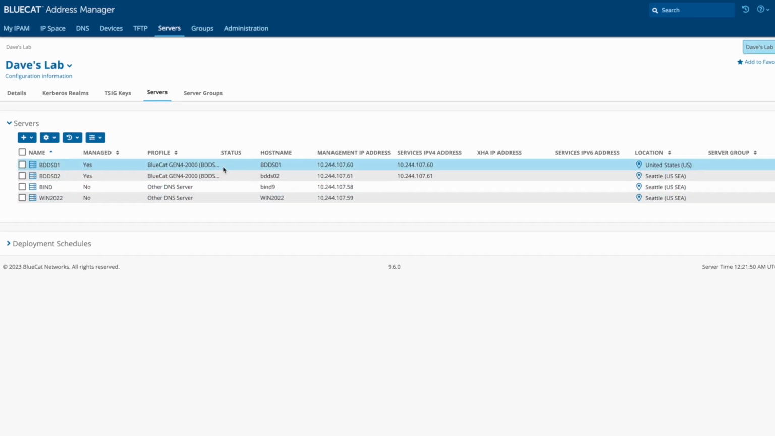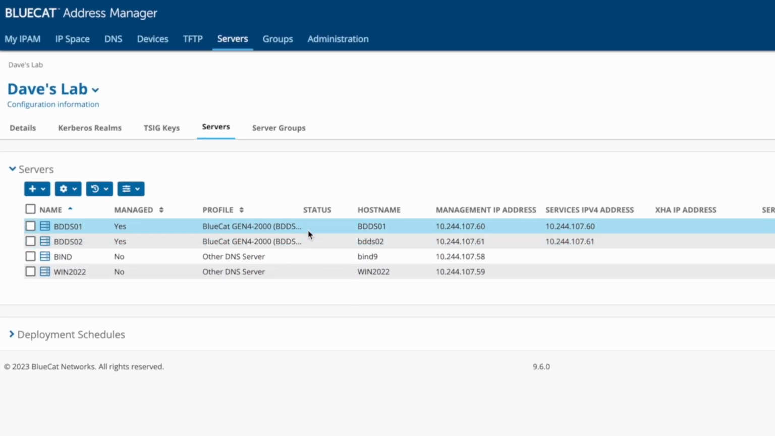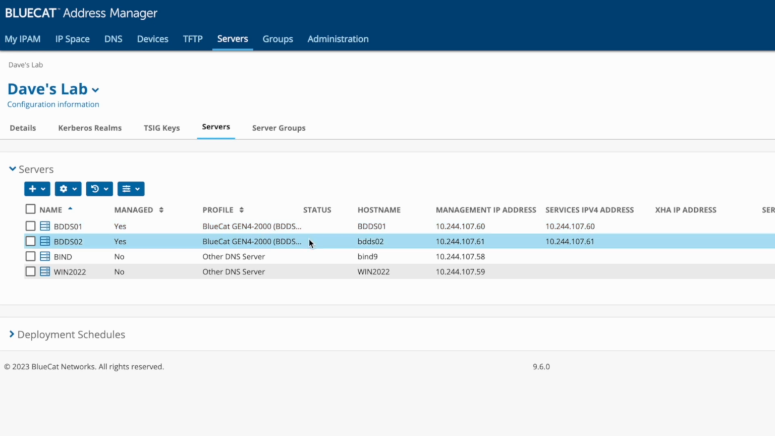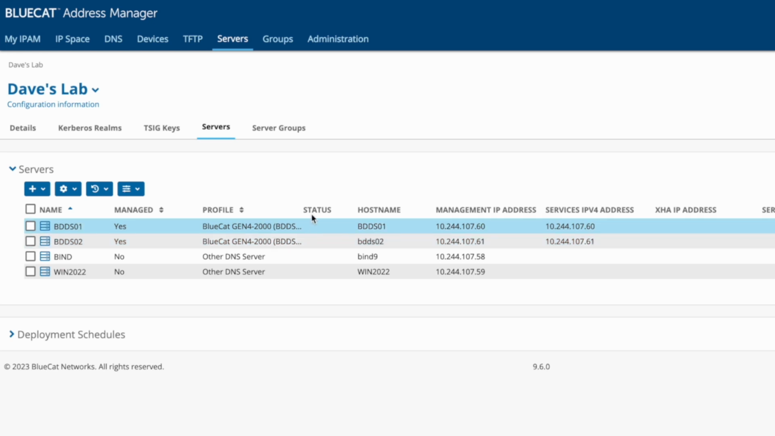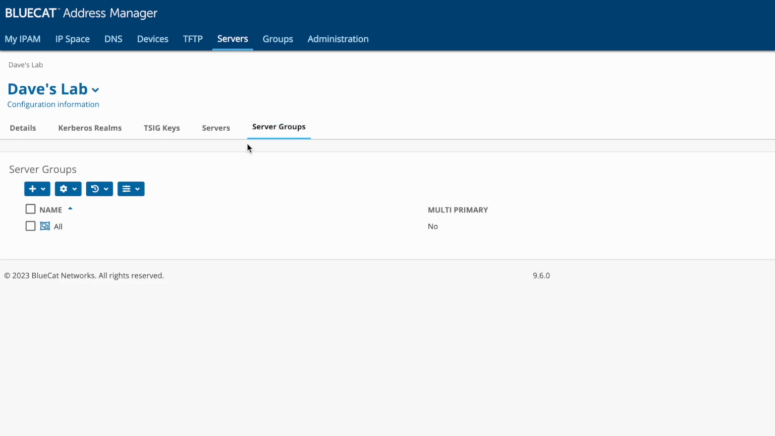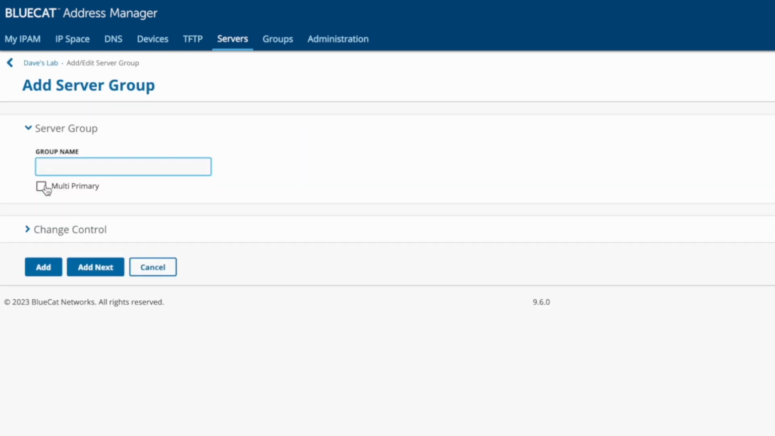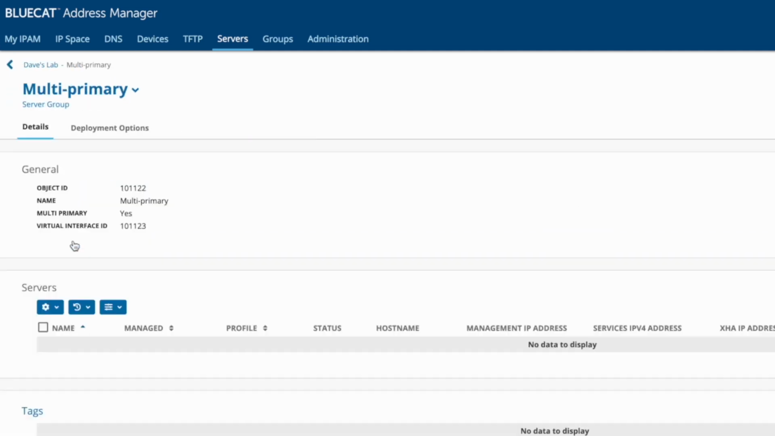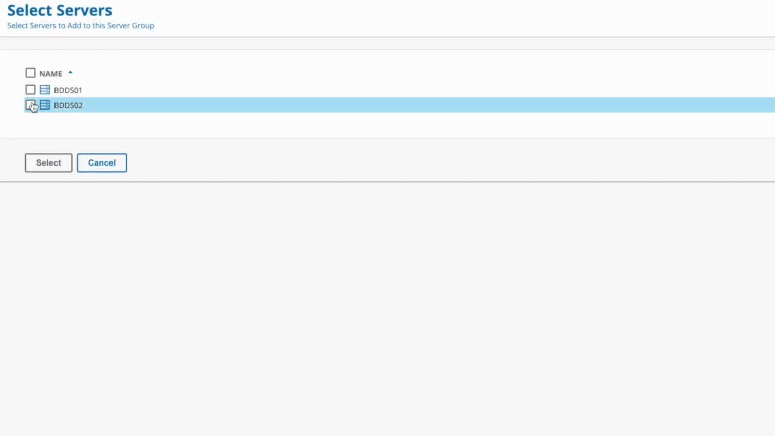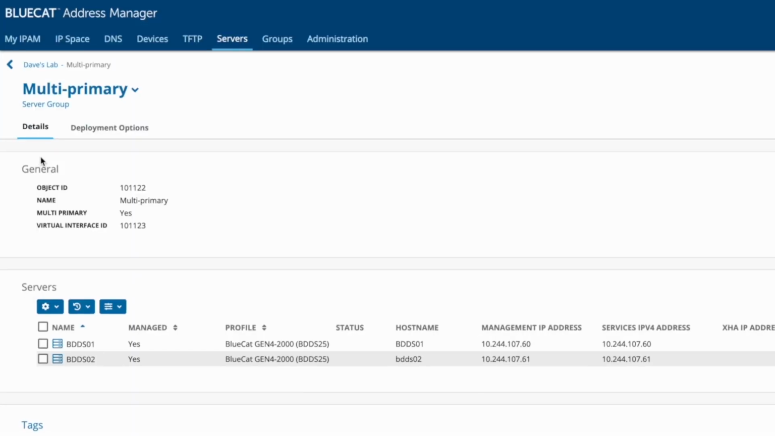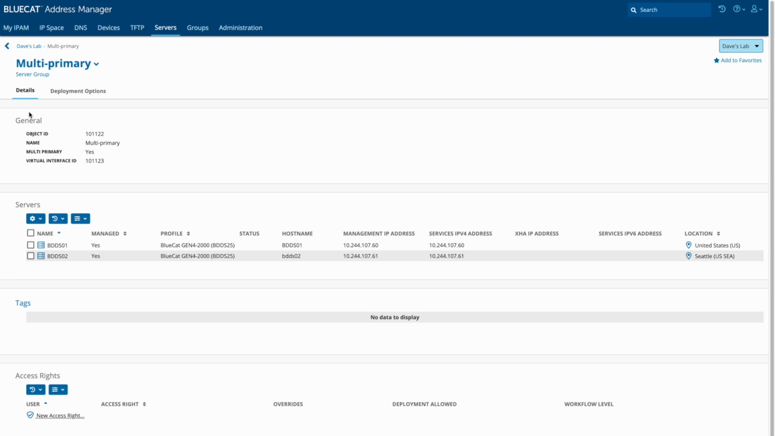Here, we'll configure multi-primary in the Address Manager using these 2 BlueCat DNS and DHCP servers by first jumping into server groups. Clicking the Add button, we'll check the box for multi-primary and name the server group. Next, we'll click Add. Next, let's jump into the new server group and add our 2 BlueCat DNS and DHCP servers to the new group.